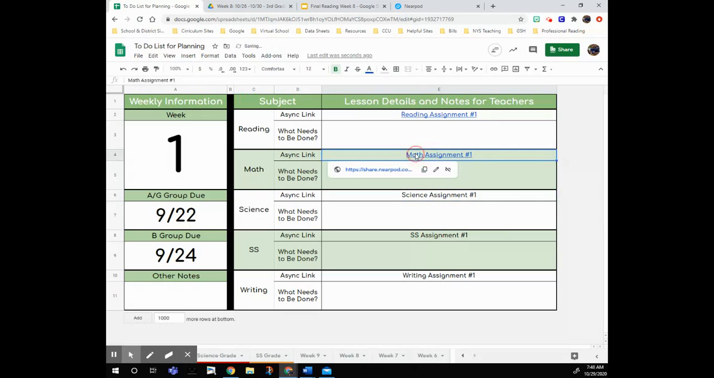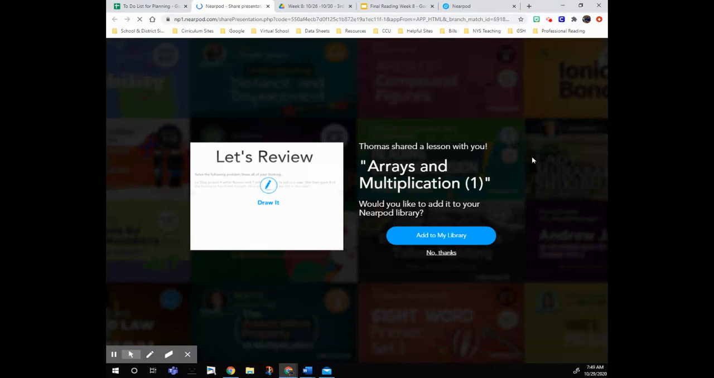So now that you've added your Nearpod link, when people go to click it, it's going to pull up this page that says, would you like to add it to your library? And it's going to copy that whole lesson to your library where you're going to get your own kids' numbers and data when they go through it.